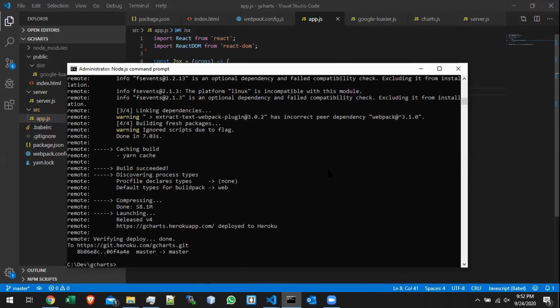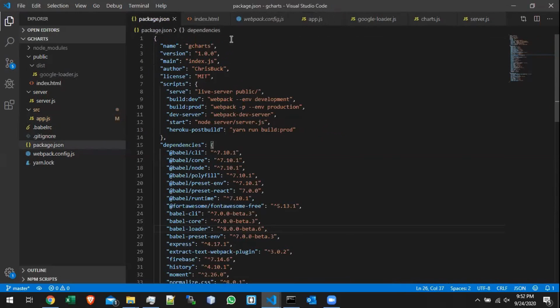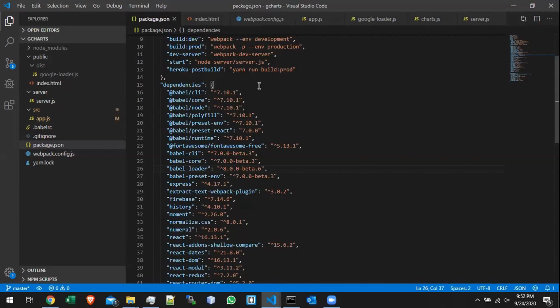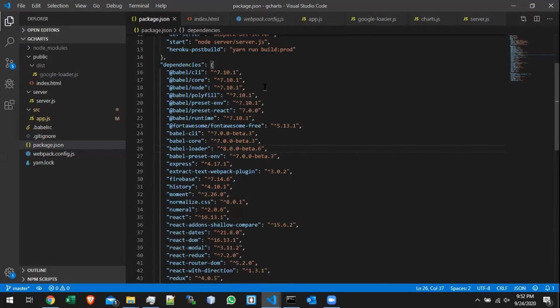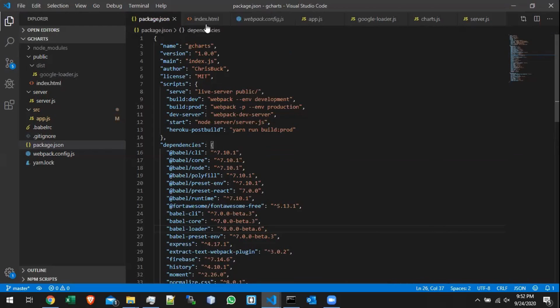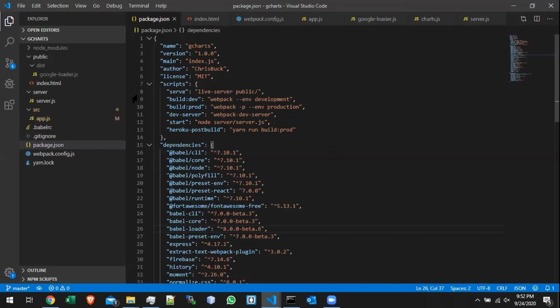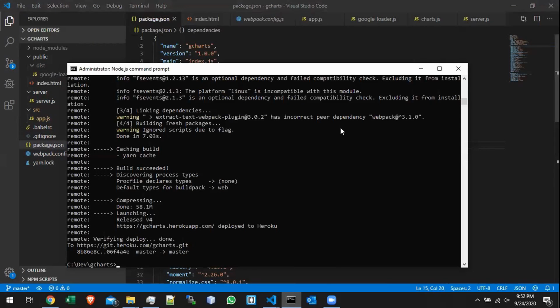So let's test it out. The scripts that we have available to us and this package.json file should be available in the GitHub repo as well. If you just go to github.com/chrisbuck, you'll see the gcharts repo. And we have a number of scripts that are available. What we're going to be using is dev server along with Webpack. So the good news is you don't have to set Webpack up. It's all set up for you. Just copy the script and place it in a webpack.config.js file, and along with Babel RC, and you should be good to go. So all we have to do here is run yarn run dev server.